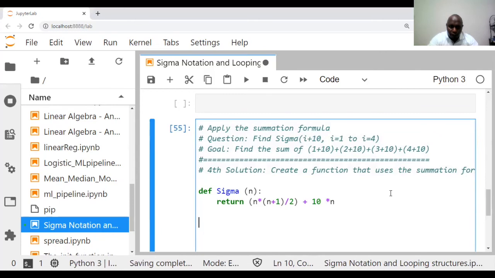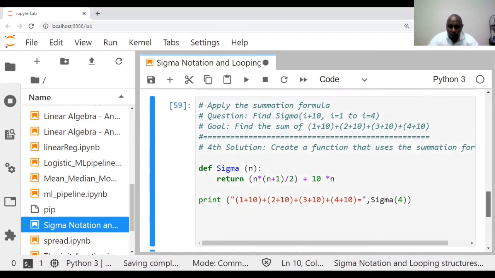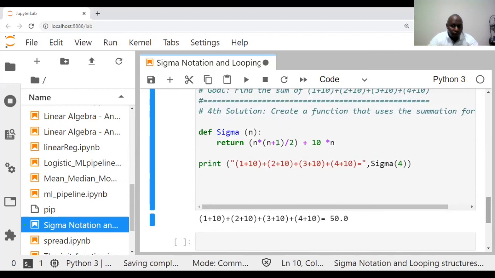Once we finish that, let's see if we can output. Should be sigma of our n, which is 4. So remember, i goes from the lower index to the upper index, and the upper index is n. And we should expect our result to be 50. Perfect, you can see.